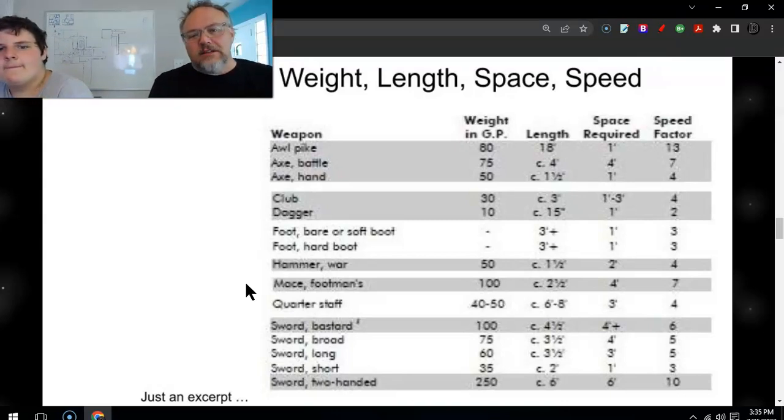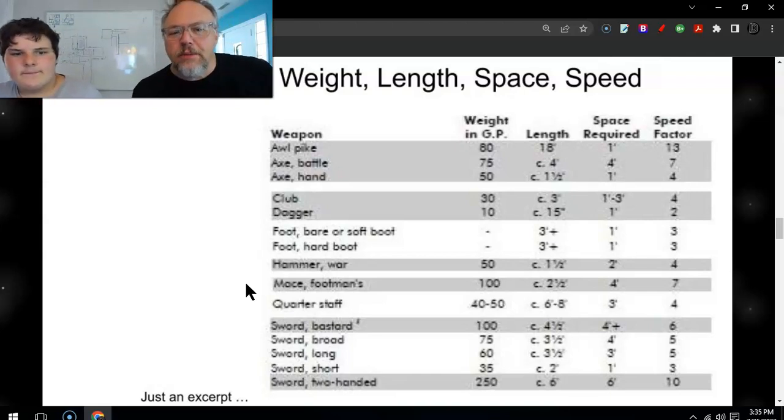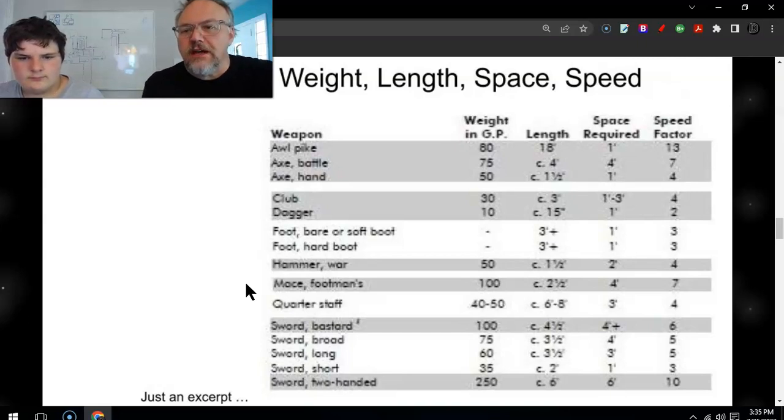That's that last column. Now, look at something like a bare foot, a soft boot, or a hard boot. They're the same, which is sort of funny, because the speed factor is like 3. Or let's take a dagger, which is small, you just jab something. I've got a fork, but same idea. Compared to a two-handed weapon, someone taking a big swing with it, the guy with the dagger is going to hit first.